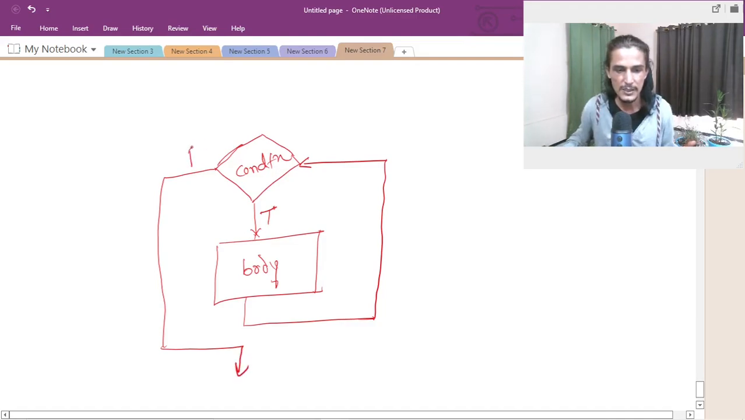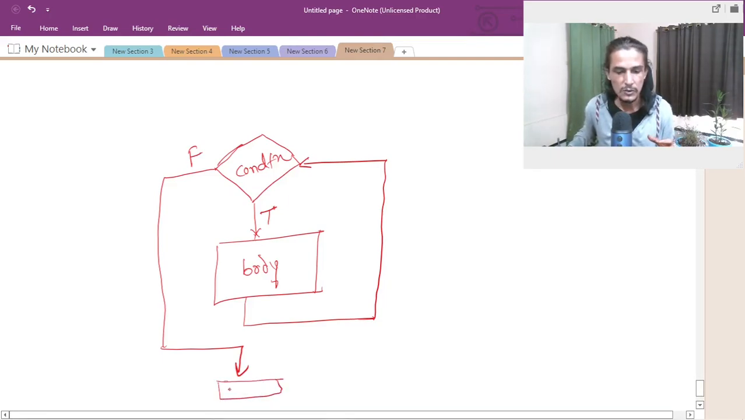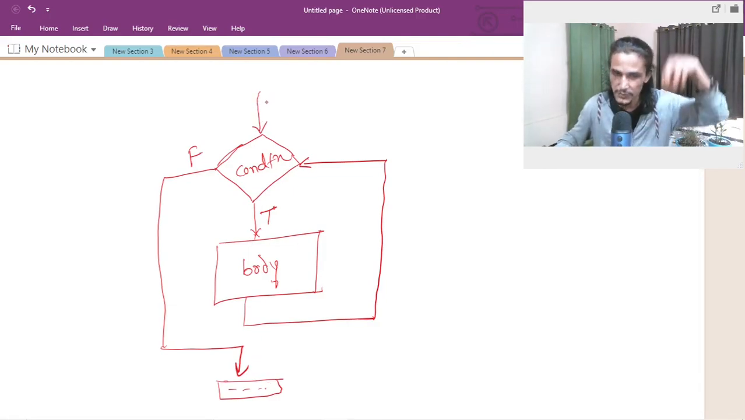Now see here, if the condition becomes false, then the control goes out of the loop. It means whatever statements you write after the loop, those statements will be executed, as the control will come from top to bottom. It always flows from top to bottom.